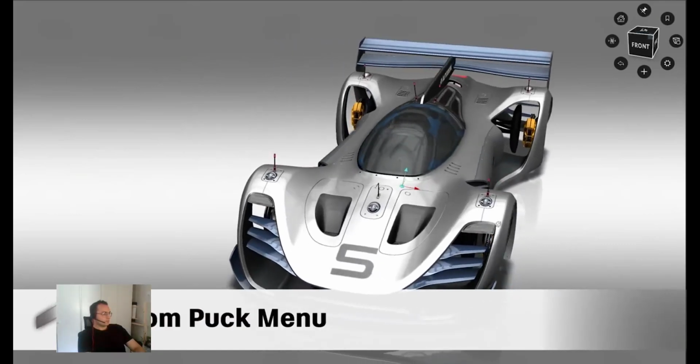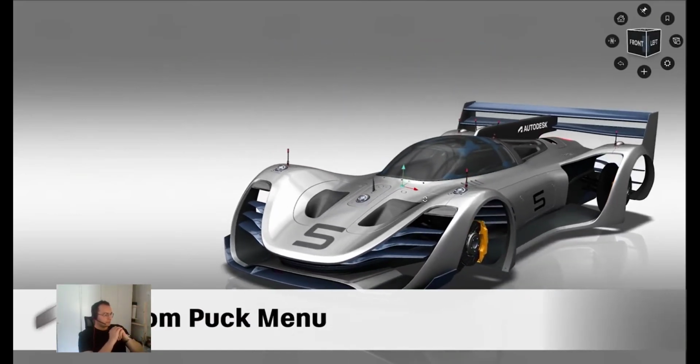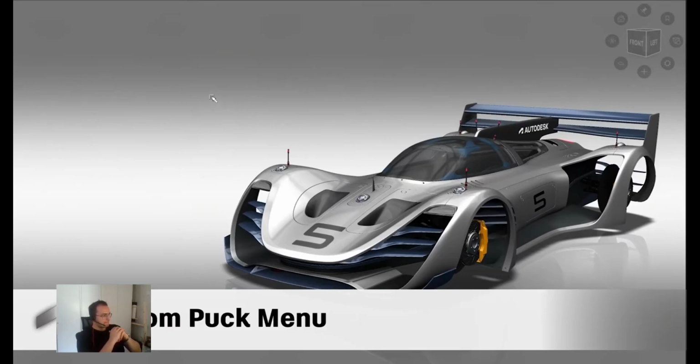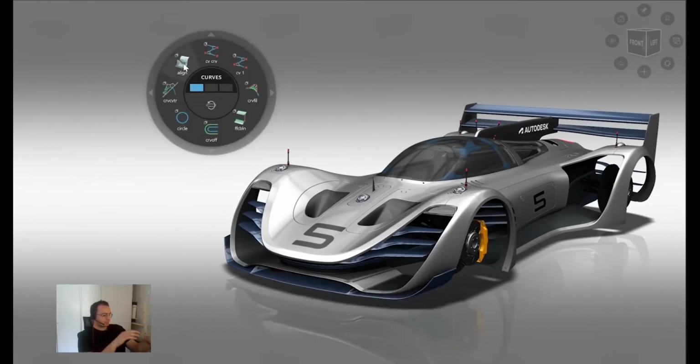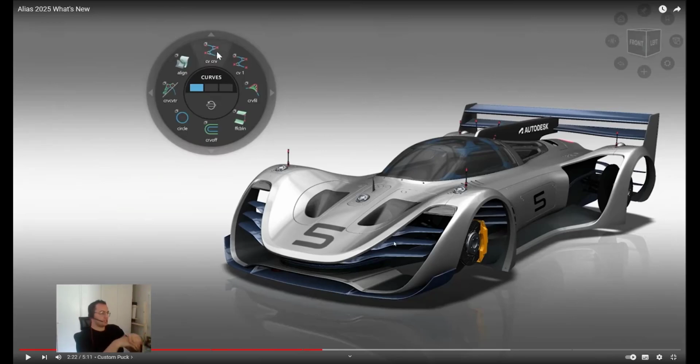Additionally, I'm very excited to show you that we implemented a brand new UI element. We call it the custom puck. This is a radial menu that provides a... this is the biggest change compared to the previous versions. Yeah. Between 2023 and 2024, there were huge interface improvements, which I really loved. But from 2024 to 2025, there is not that big of a difference when it comes to the user interface.